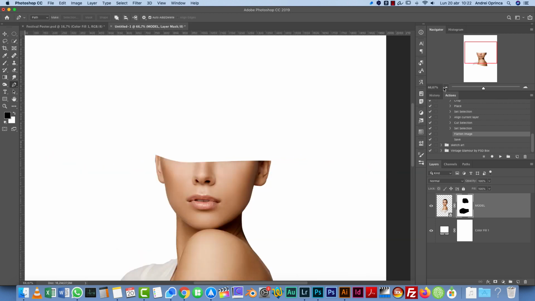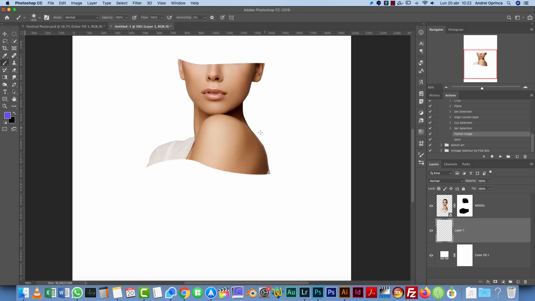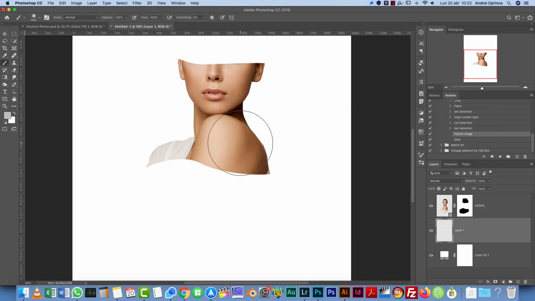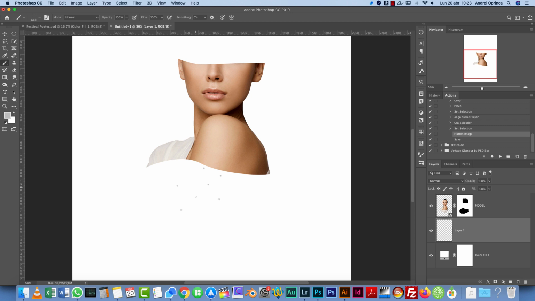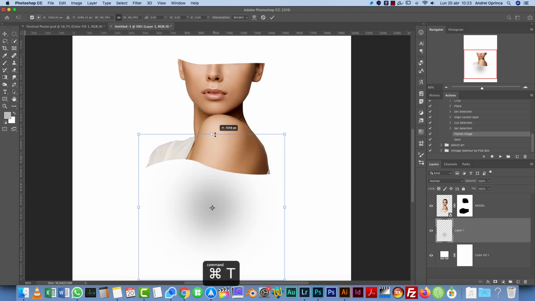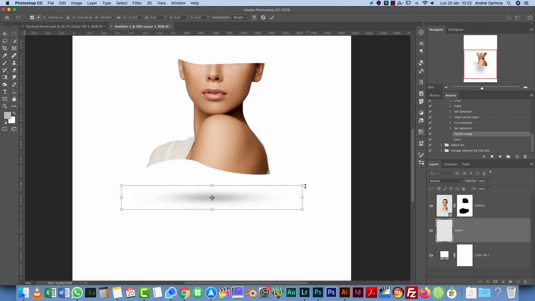The next thing we want to do is create a shadow. Create a new layer underneath, get the brush tool. You want to use something really light shade of gray, and we want to use a soft brush, and just click once there, press Ctrl Command T, and just squeeze that down like so.